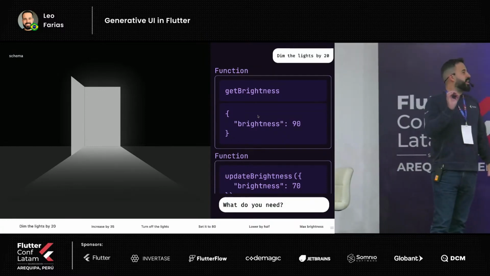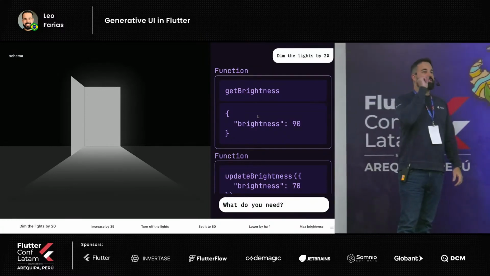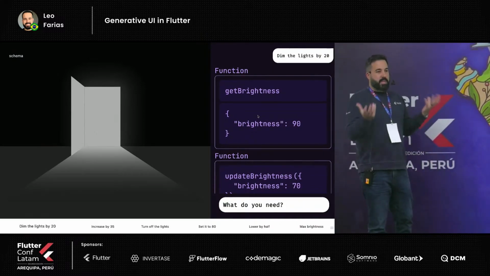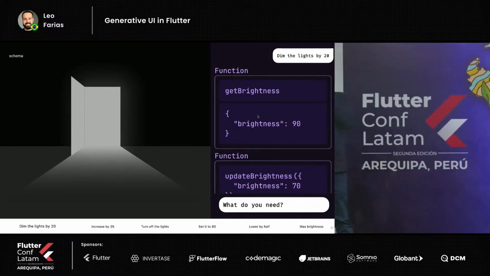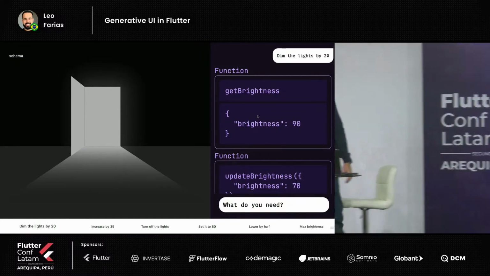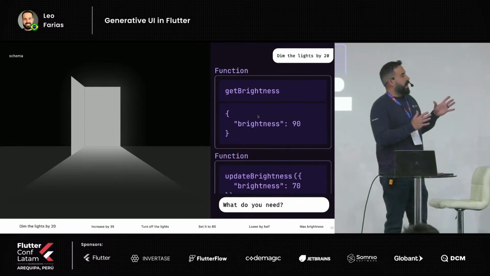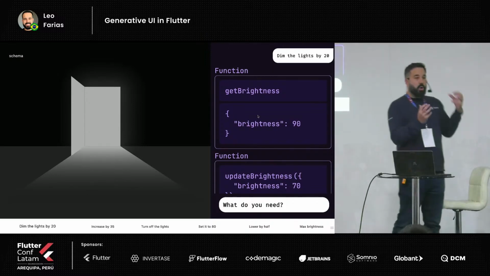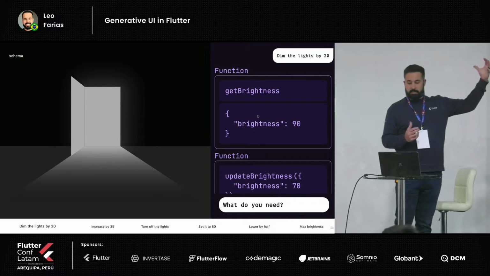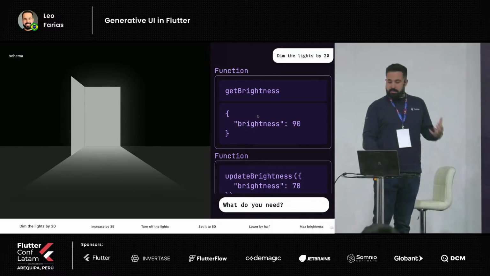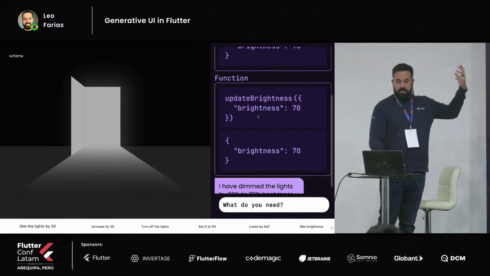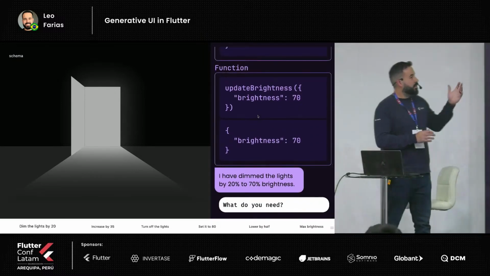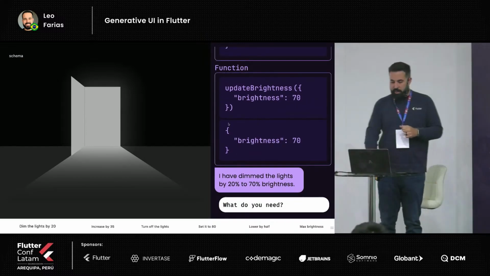The interesting thing is, I said, dim the light by 20. The LLM knows that it doesn't know what 20 means, because it doesn't know what the brightness is right now. So it actually knows that it needs to get the current brightness. It gets the current brightness, 90, and updates to 70. And then you have the response, I have dimmed the lights by 20% to 70, okay?